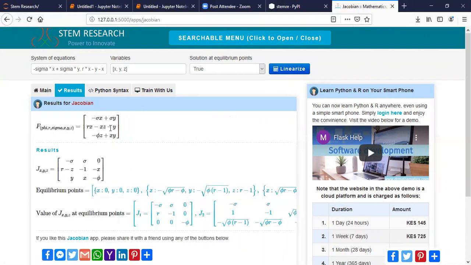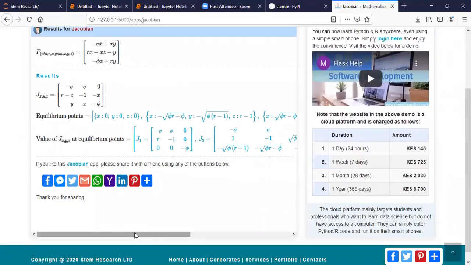So again, we see that these are our equations. These are our system of equations, the first one, the second one, and the third one. All of them are in symbolic format. And here now we get the result that this is the Jacobian matrix of this system of equations that we entered. Then the calculated equilibrium points are as follows. We have X. These are the solutions of this Jacobian matrix. There are quite a number of them. You can scroll to see them.